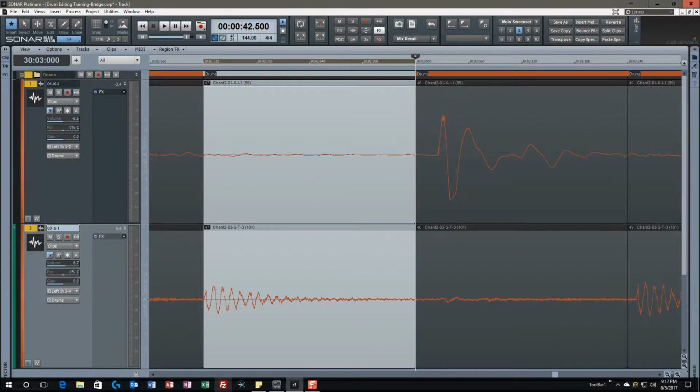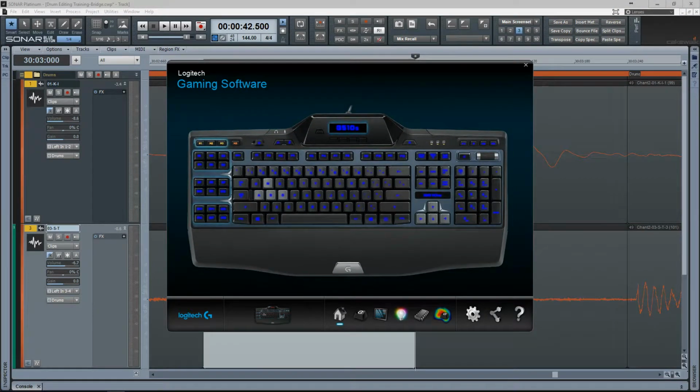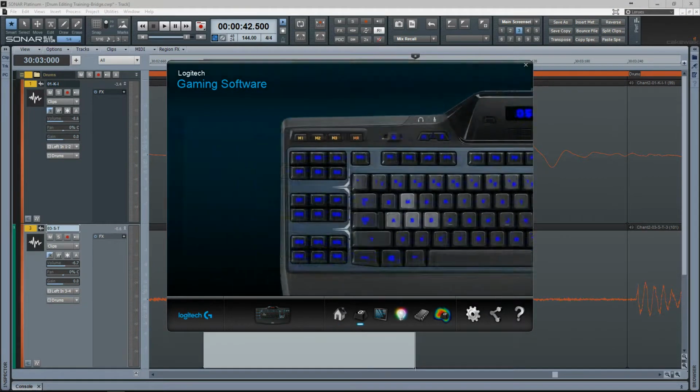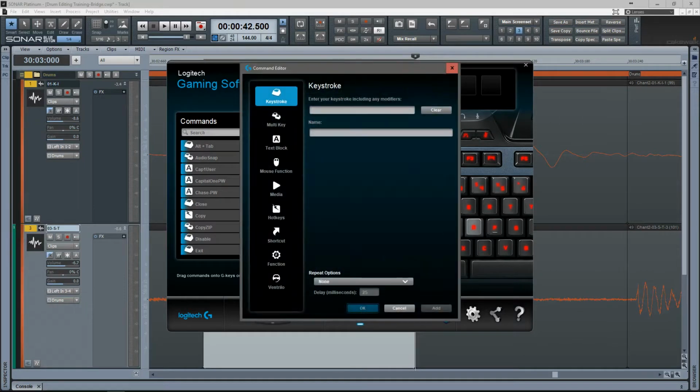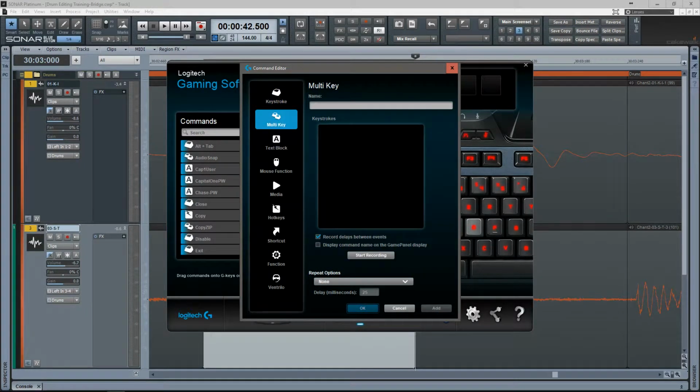If I'm going to do a repetitive action like that, let me go ahead and program that in. I got some space on my mode 2. Let's use G7. So I'm going to assign a new command, and it's going to be a multi-key because I'm going to hit F8 and then U. So I'm going to start recording. F8, U, stop recording. I'm going to hit OK.